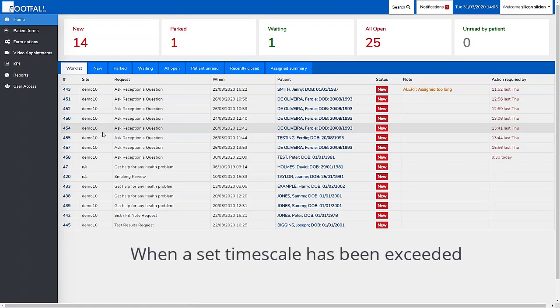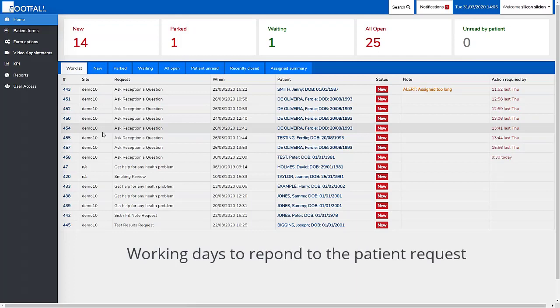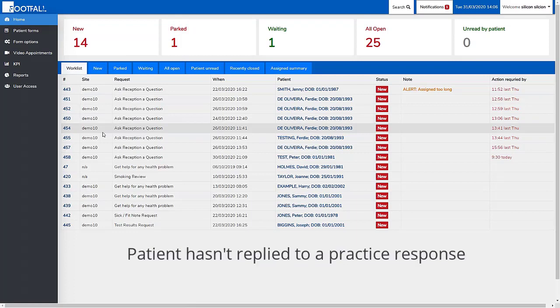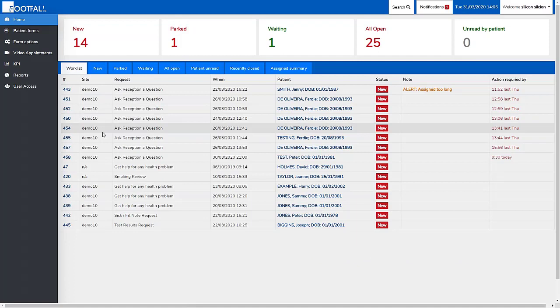This could be the amount of working days that we have to deal with that request, if we've assigned something to somebody else and they've not dealt with it in a specified time, if the patient hasn't read a response from the practice, or if we've asked for the patient to reply but we've not received a reply. These are all things that we can ask the system to alert us to if not actioned in time.